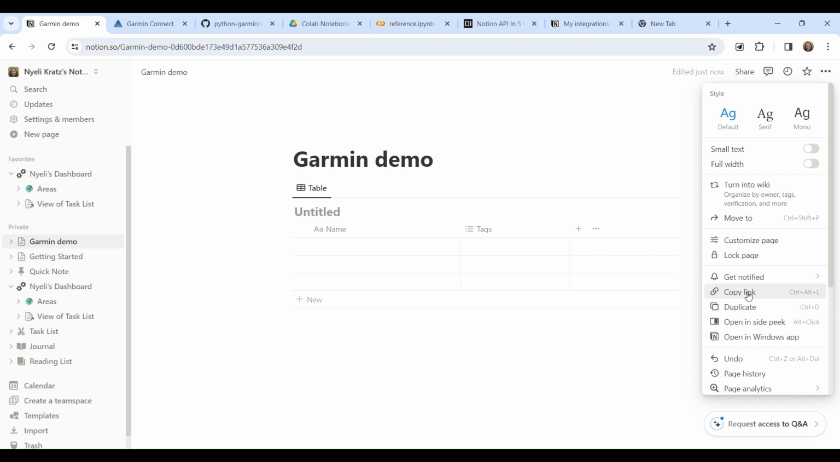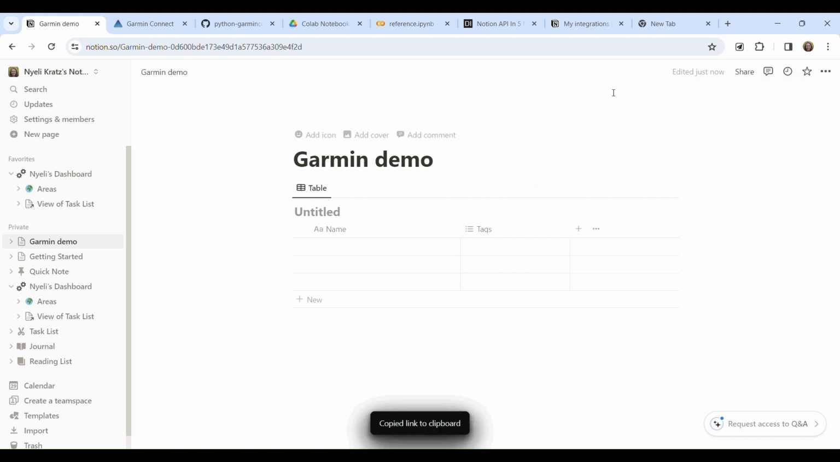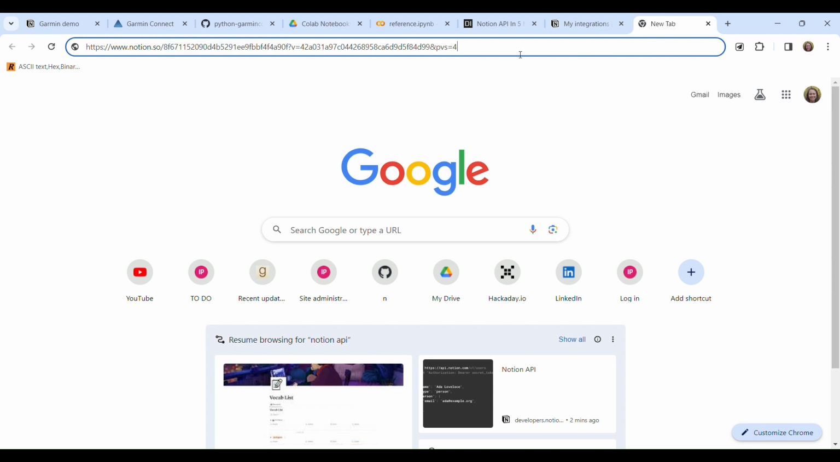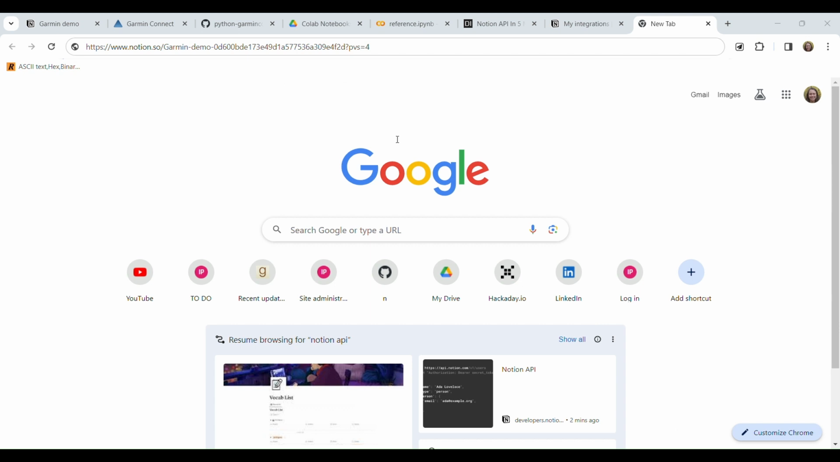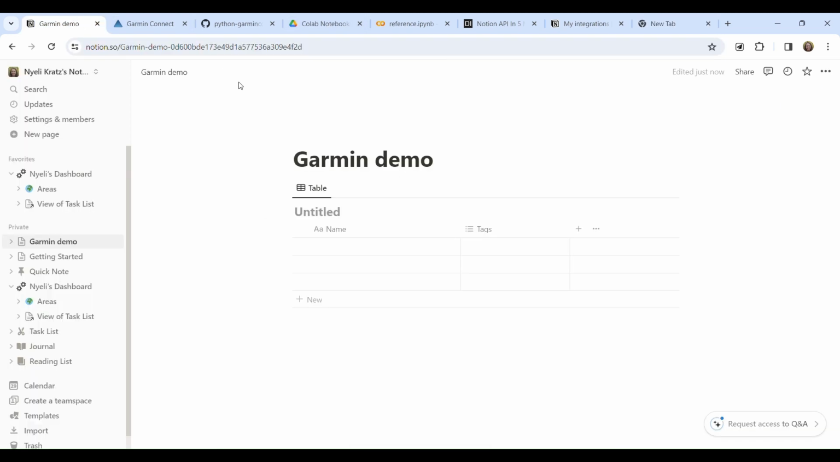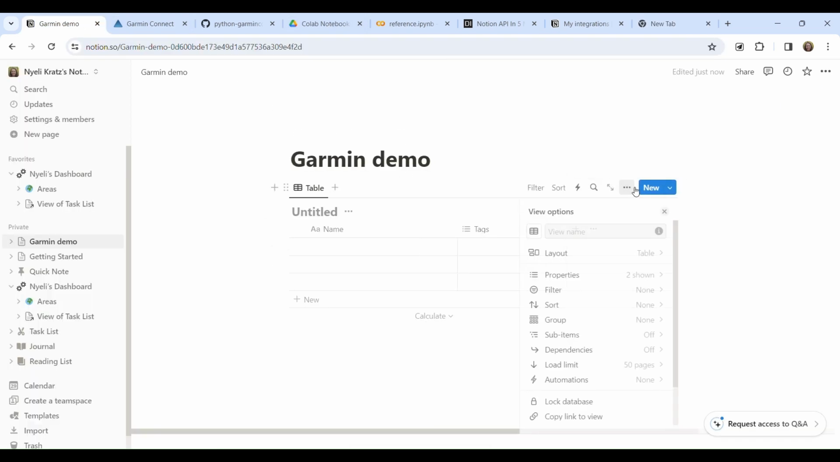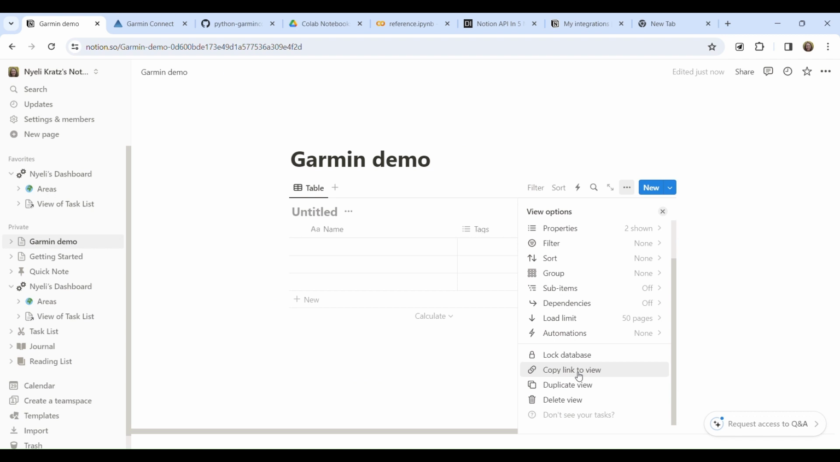we need the page ID. To get the page ID, I just copied the link there. Let's paste it into this browser so that we can get what we need from it. Everything after this, like the page name and dash, up until this question mark, you want to grab that, and that is our page ID. So I'm going to move that over into our code just as a string, and then go back to Garmin. There will also be something like that for the database.